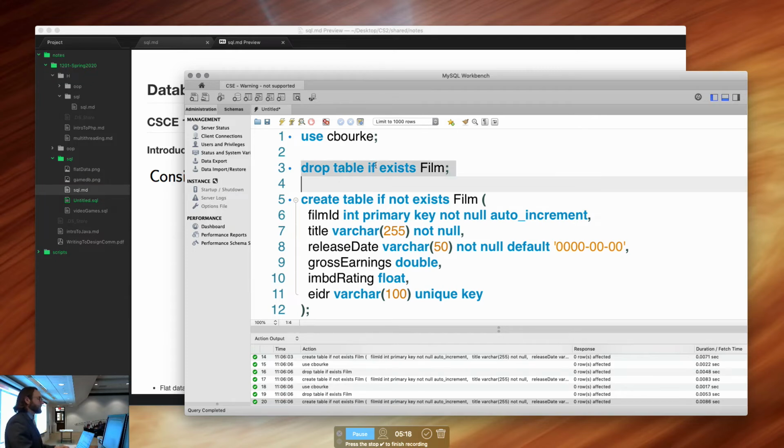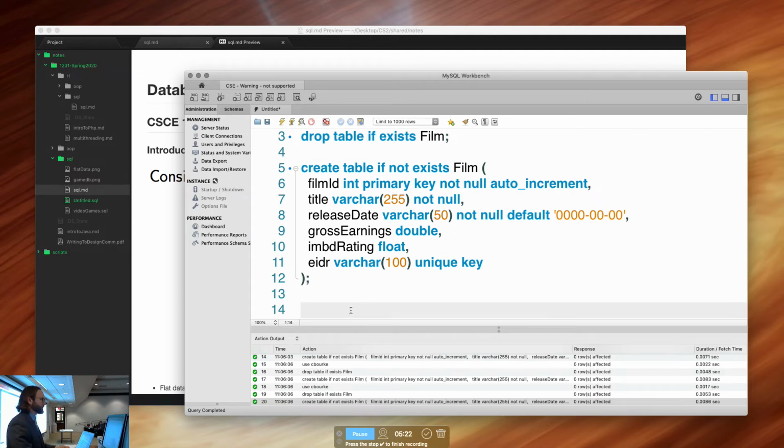Okay? So I'm going to go ahead and create the table if not exists, or drop the table if it exists. Right? But only if it exists, or not exists, the other. All right. So let's go ahead and continue here.